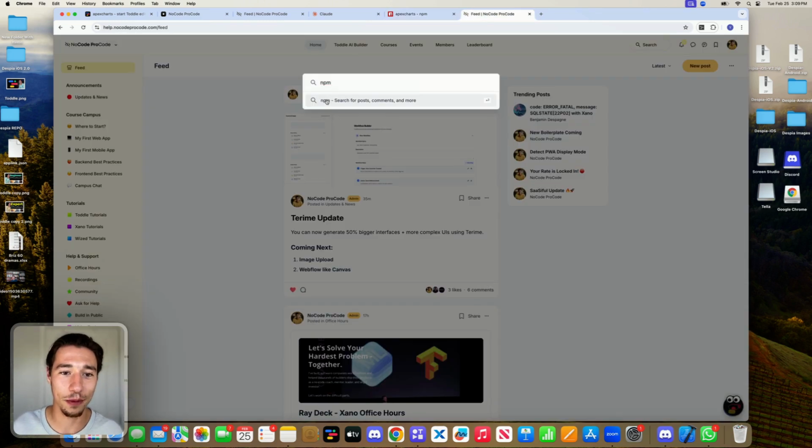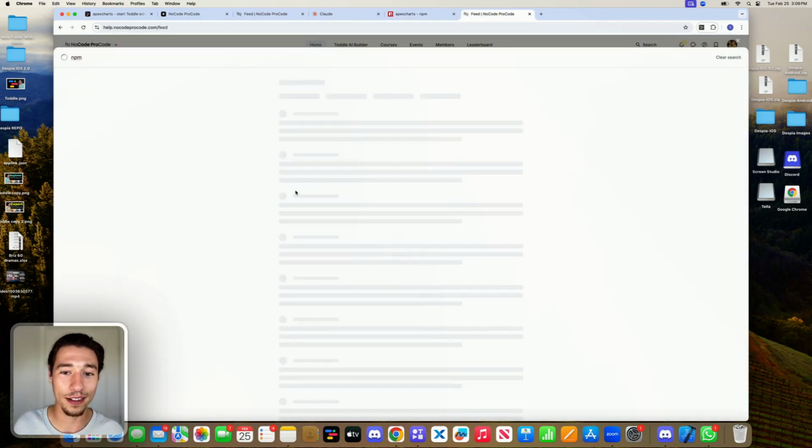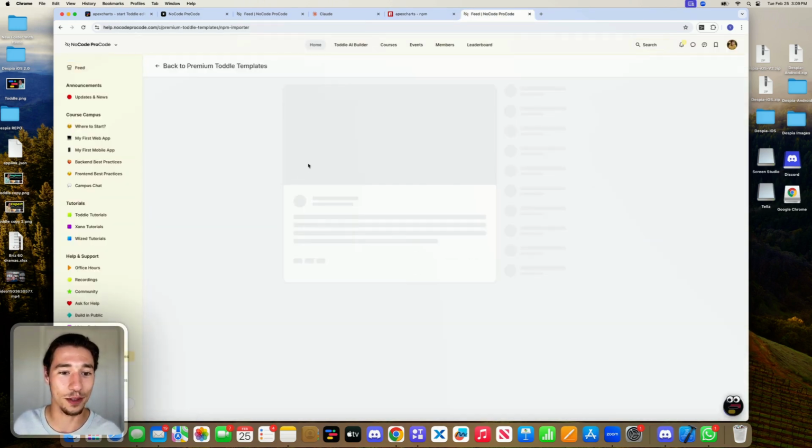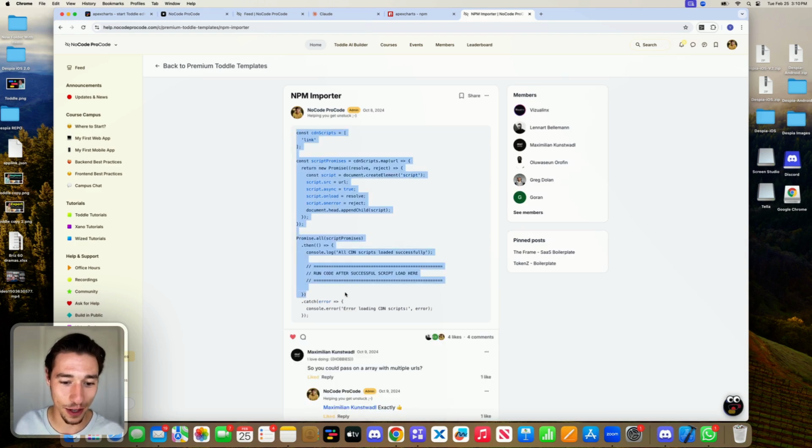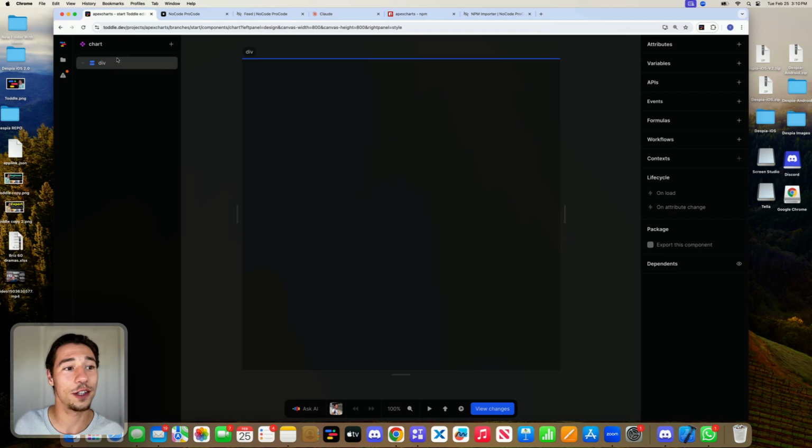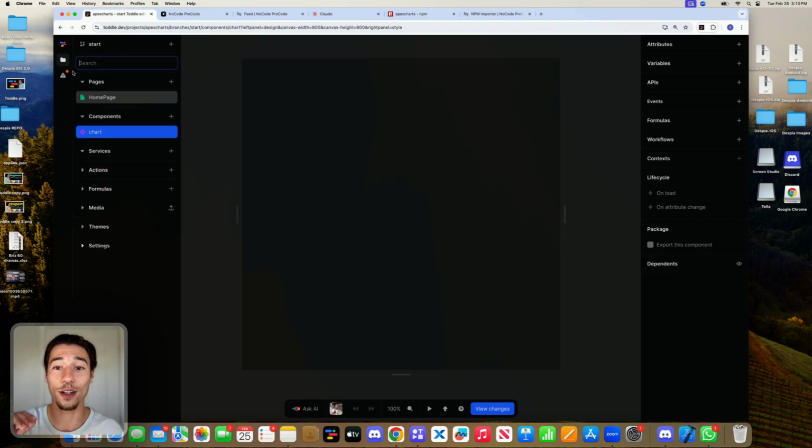And now I just want to quickly get my NPM importer template. You can screenshot this if you like and use some AI to turn it into text. I'm going to copy that. And now we're going to go back inside of here. We want to load that JavaScript library using JavaScript inside of here.